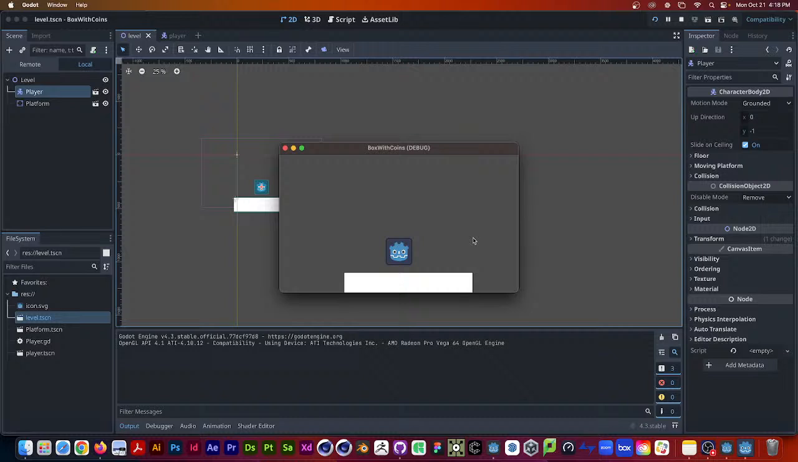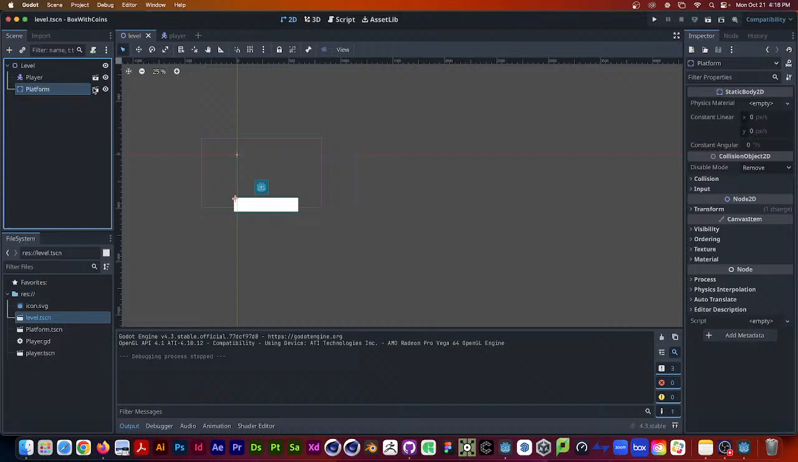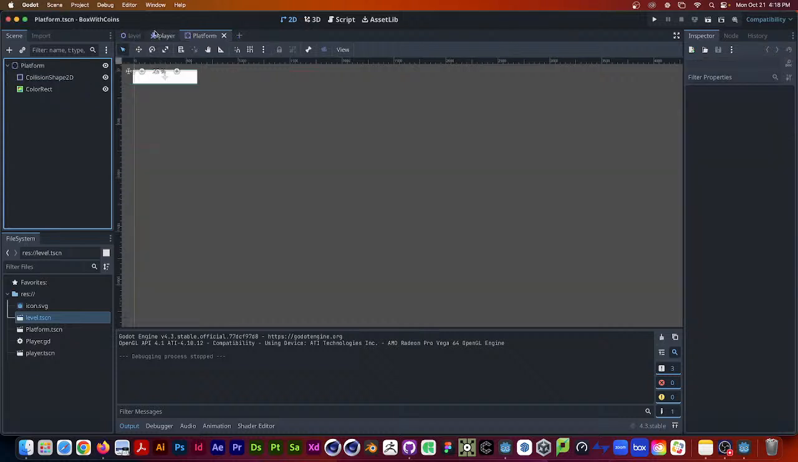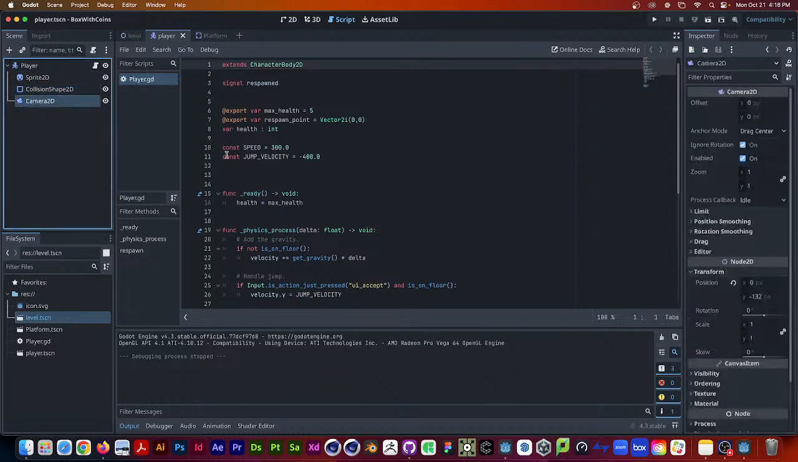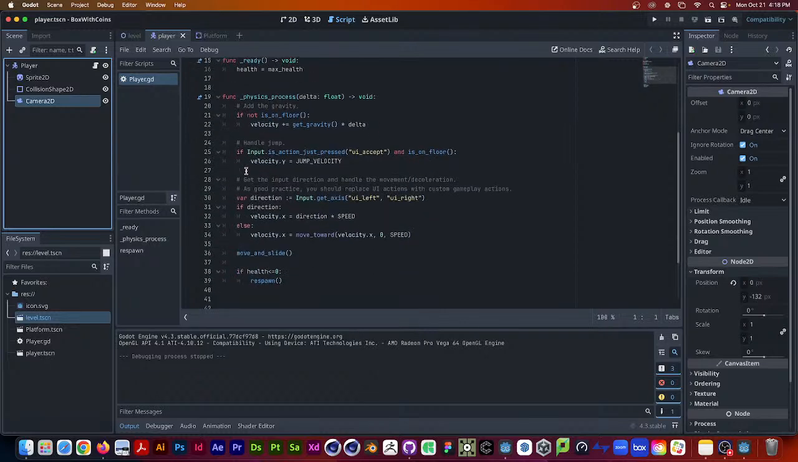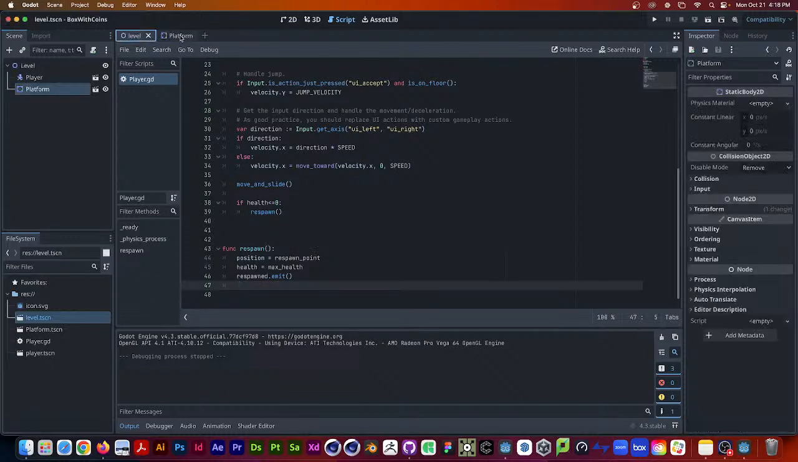Nope, still kind of busted. Okay, I'm just gonna, let's see. Open the platform scene, that's fine. Open the player scene, that's fine. Save. Close everybody and start over again.